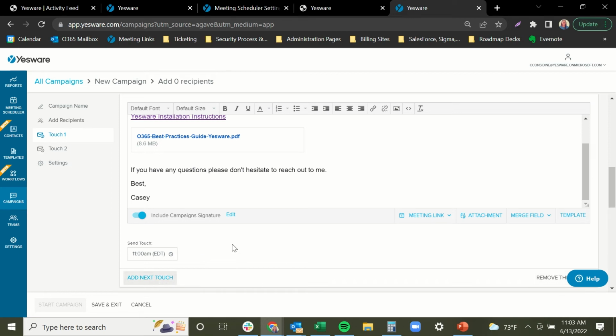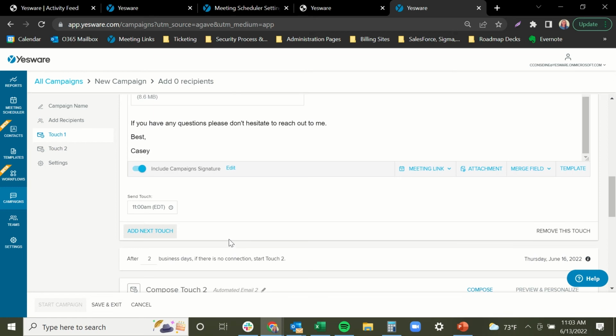You can add a follow-up touch to the campaign using the Add Next Touch button, where you'll first specify the number of business days you'd like your second follow-up email touch to be sent if there is no connection. And a connection is in the form of somebody answering one of your email campaign messages, booking a meeting with you if you included your meeting scheduler link in the touch, or if you mark them as a connection when completing a phone call task.